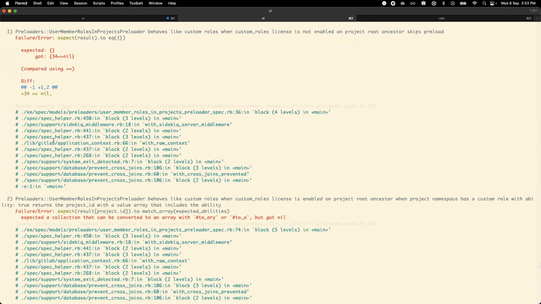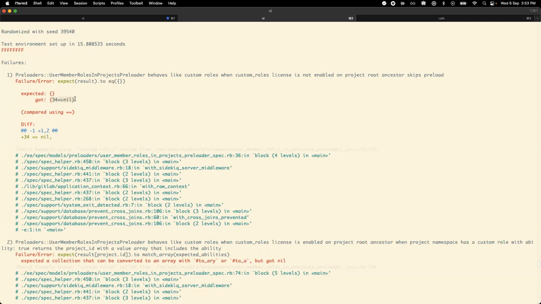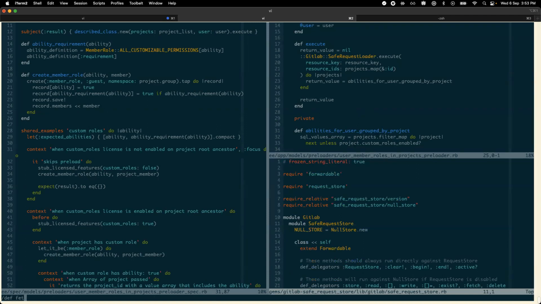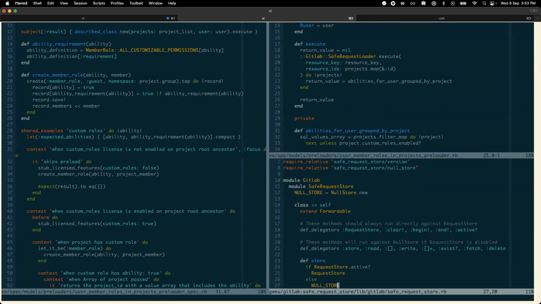And then where is it? It's returning 34 and pointing to nil when we expect... which I guess is what that safe request fetch call does. Safe request store dot fetch probably returns... Oh wait, sorry, I can't see that. Line resource data. So should we look at safe request store? How deep does the rabbit hole go? Fetch. Oh my gosh. These methods will run against null store if request store is enabled. But what if request store isn't enabled? Then what happens?